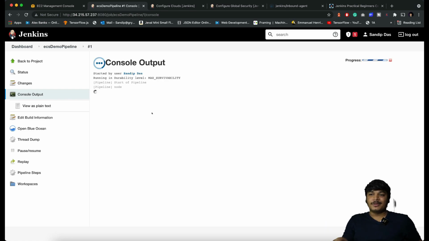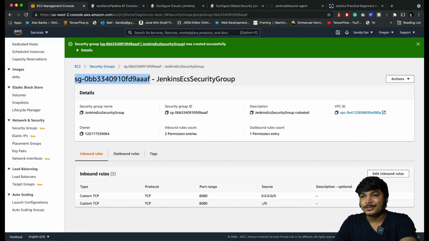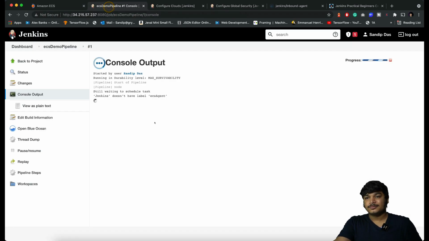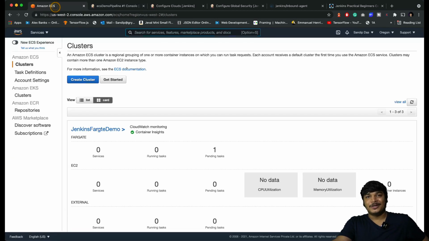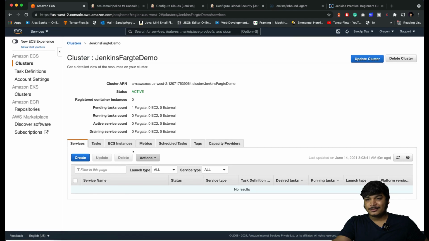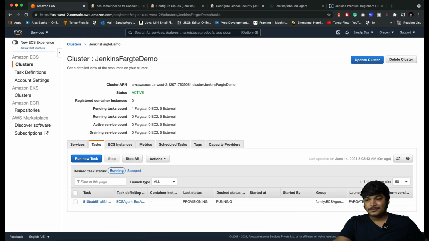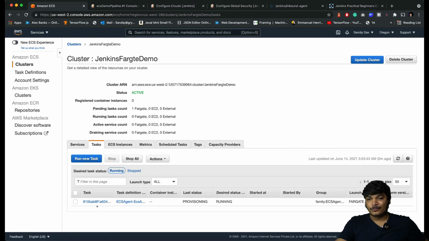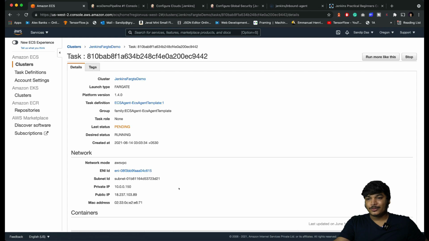Now in the first run it might say that no such agent is running, but it will automatically create the agents. Now come back to ECS. You see it's calling that agent, which is not there, but it will create automatically on the fly for us. See the pending task here, it automatically created it there. And if you click on the task, it's in pending state.